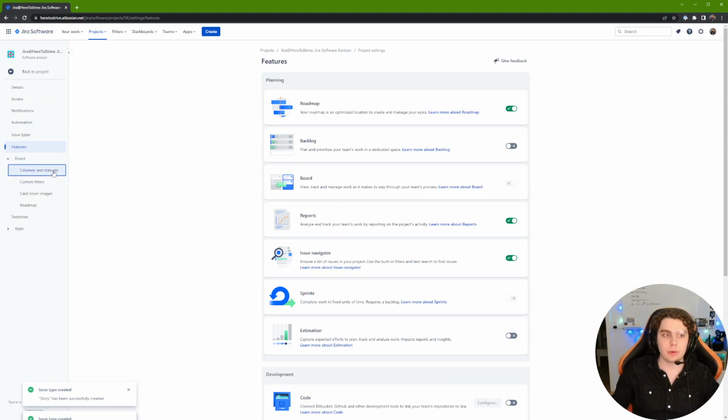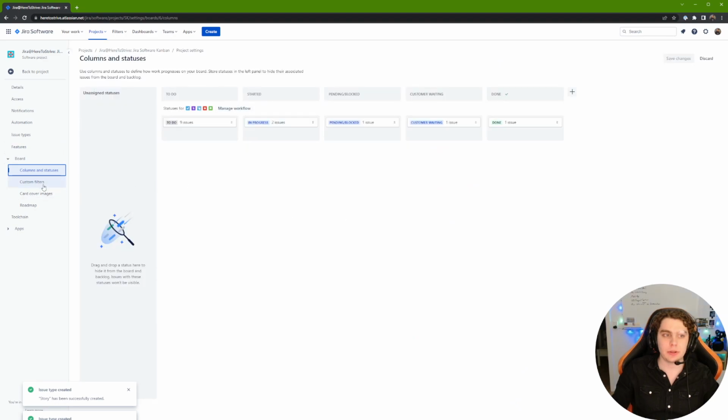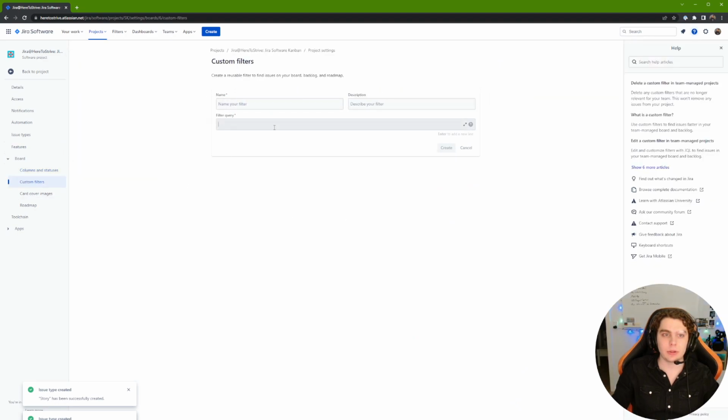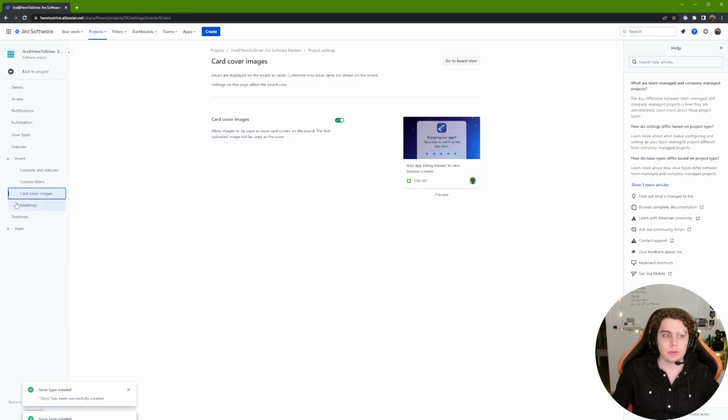We can go into the board settings with the custom statuses. We have the custom filters here, but this requires some knowledge of a particular language that they use. Then we also have the card cover images, which means that if you upload an image to a task, or sometimes if you add a URL, it might pull an image, a preview, and show it in the board, in the Kanban board. So it might look a bit different to the rest of the tasks, but it helps to identify them better.